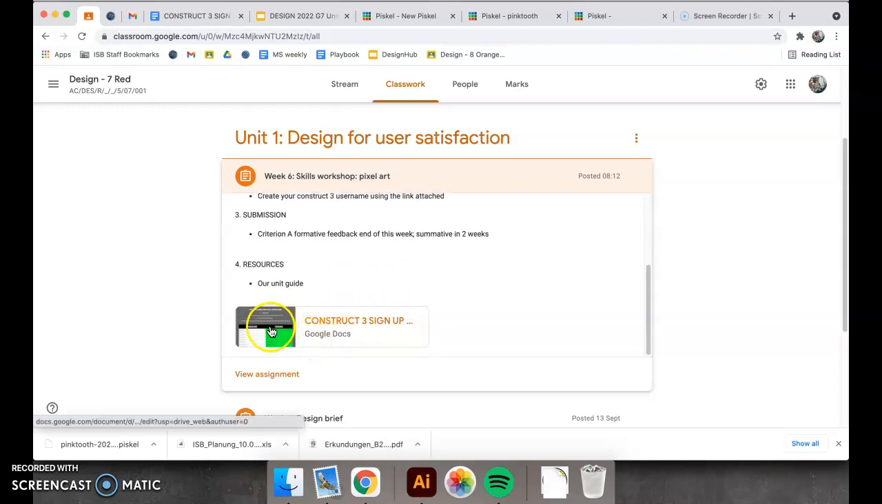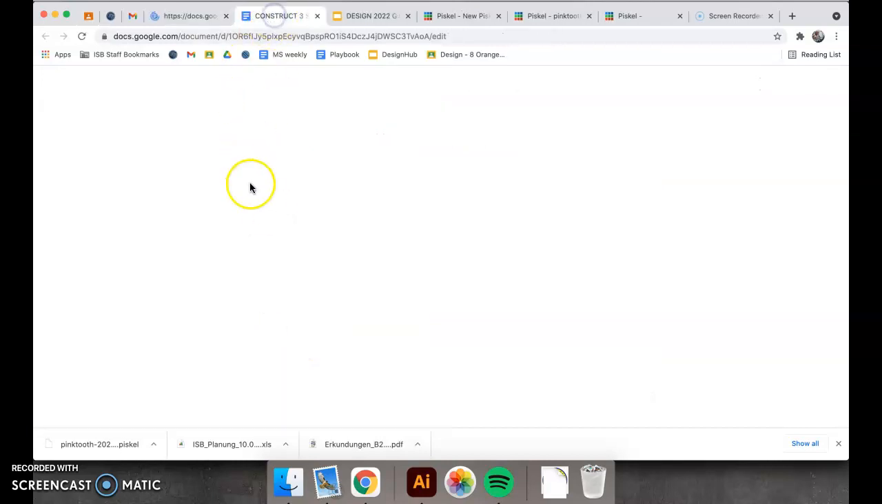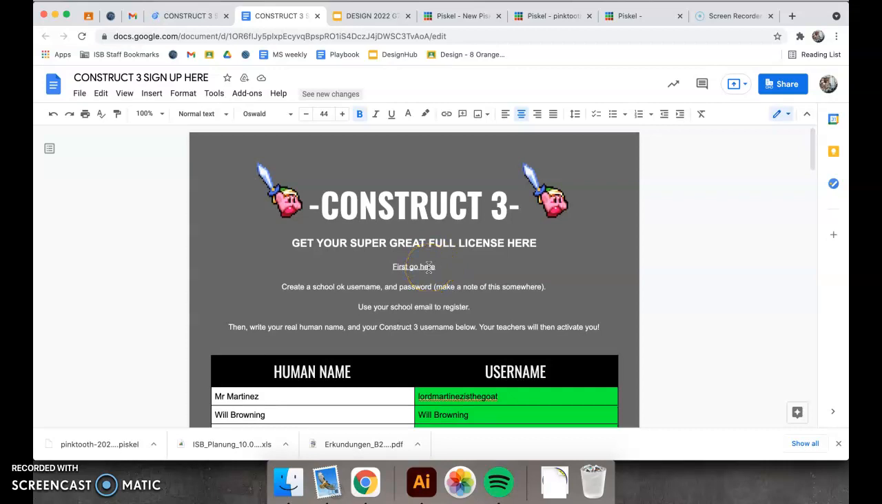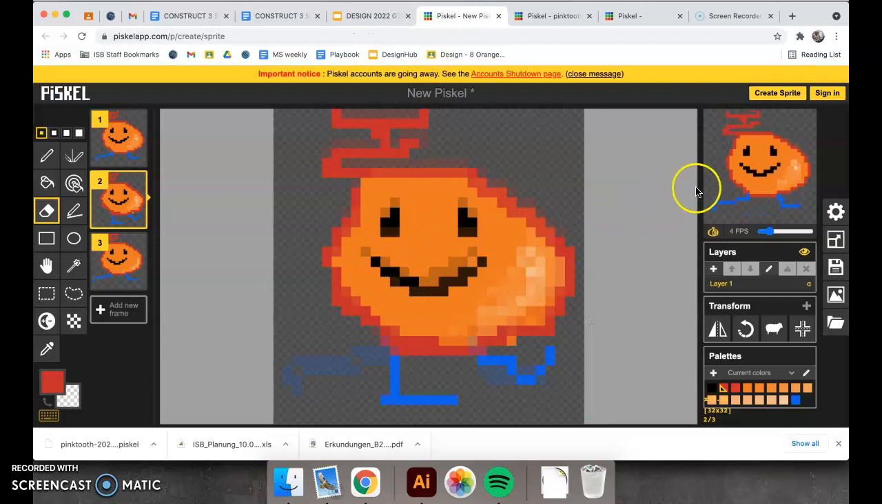If I go to this link here, I've already got it open. The link is just here. Please go there, set up your Construct 3 username and password. So your human name, your username, your password, and please make sure you're using your ISB email address. Once you've done that, you can jump onto Piskel. This is a very, very easy program to use.